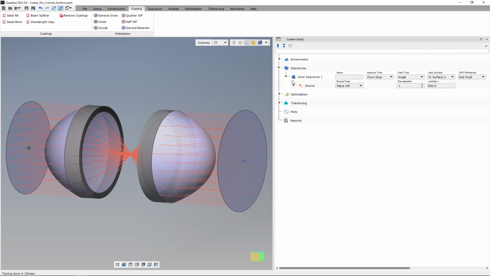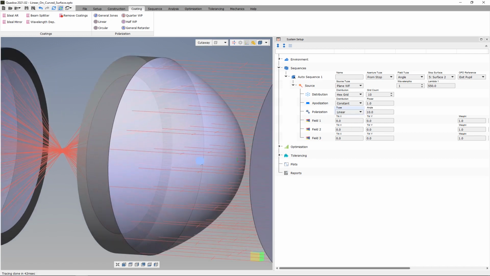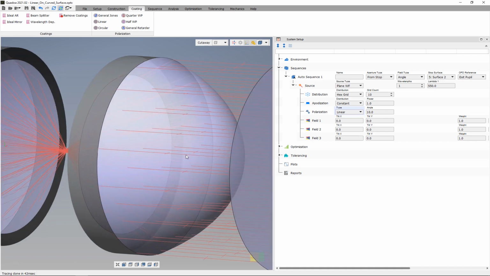And in the system setup, under the item source, we will find this polarization item. And when we open this drop-down menu, we will see different polarization types: linear, circular, Jones complex, or Jones phase. And when we select, for example, this linear polarization, we can see that in our 3D view, the polarization has been drawn in.